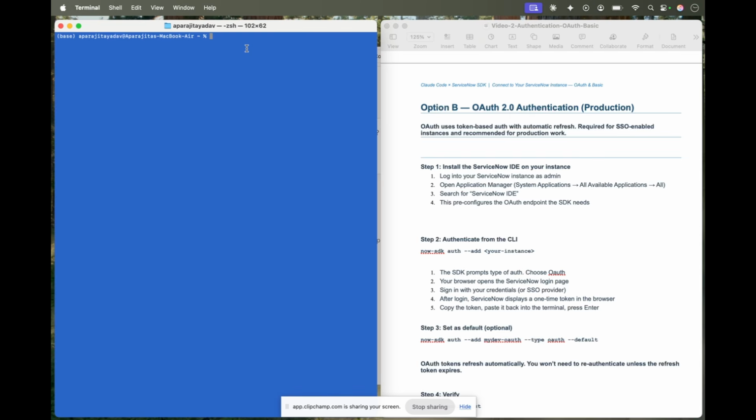So, OAuth 2.0 authentication. Let's go for the other OAuth one. Again, we are going to do now-sdk auth --add dev, and my instance name. The procedure is the same. Now, if you are on the latest release, you will have ServiceNow IDE by default. But if you don't have ServiceNow IDE, it is recommended to install it first and then do this, because OAuth will not work if you don't have ServiceNow IDE in your instance. But for new PDIs and latest releases, it is there by default. So let's do this. Now instead of basic, we are going to choose OAuth. So we will say sn dev auth admin.